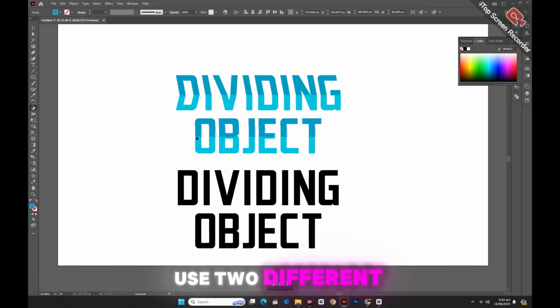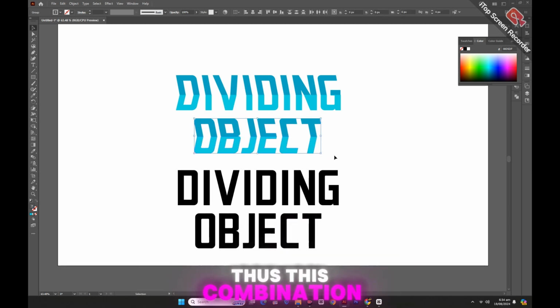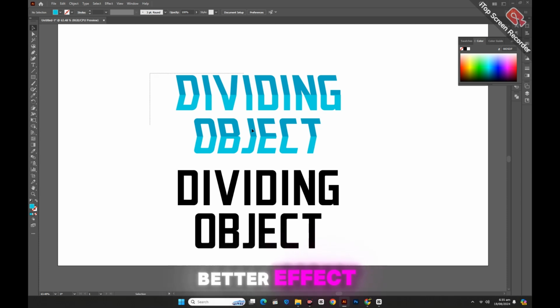You can choose the colors as per your wish. Better would be to use two different shades of the same color. One a light shade, and the other a dark shade. Thus, this combination will produce a better effect.